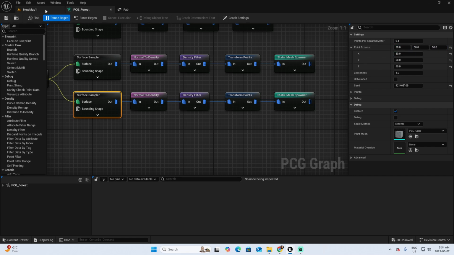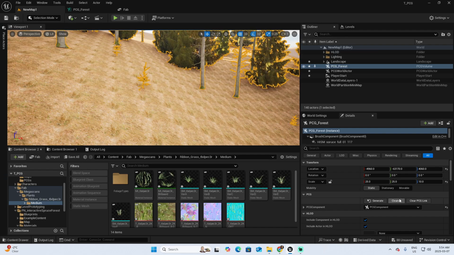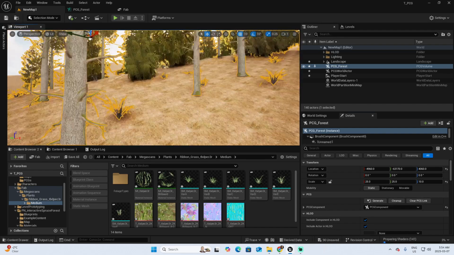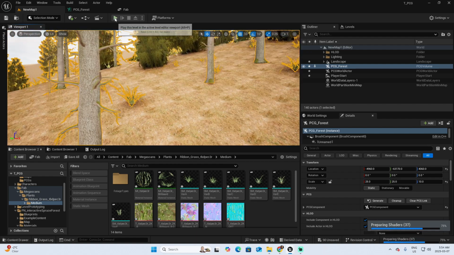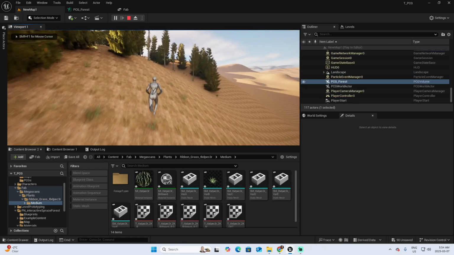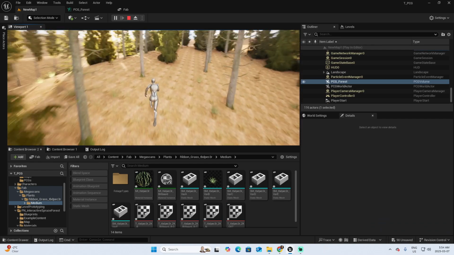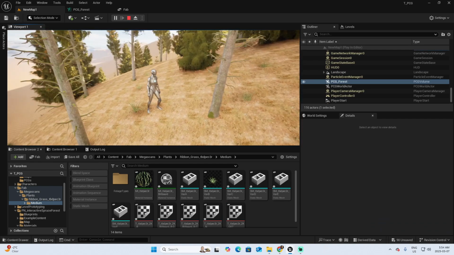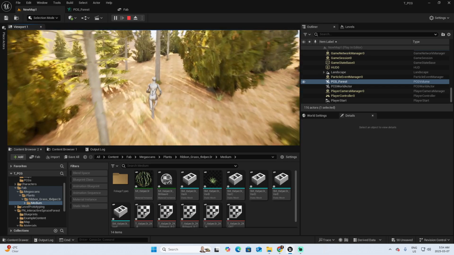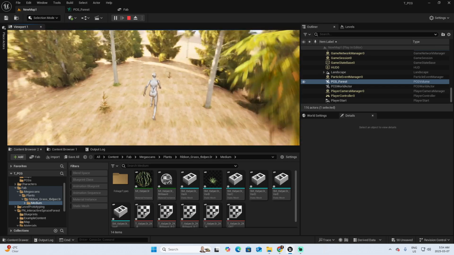Now save, new map, clean up, generate, and now you can see all the elements of grass around the surface. Let's get closer to that section, and it's making more sense. As we add more elements, this is starting to look better and better and better.